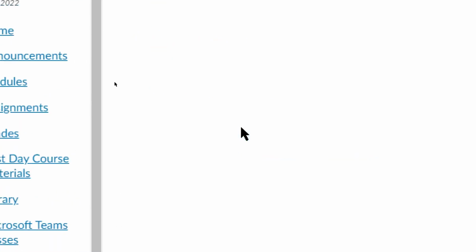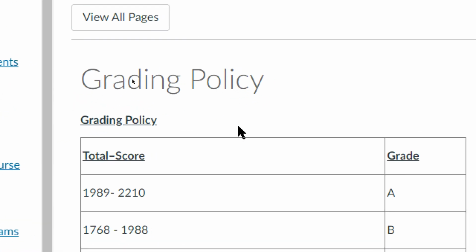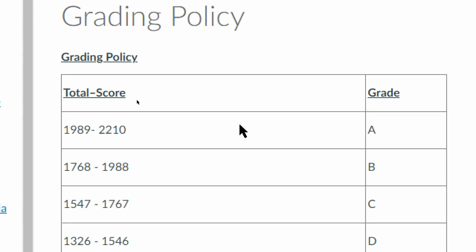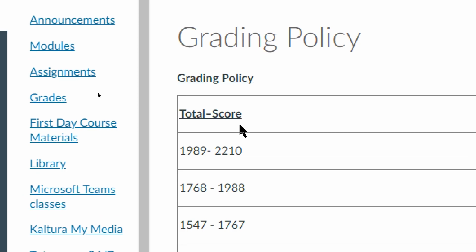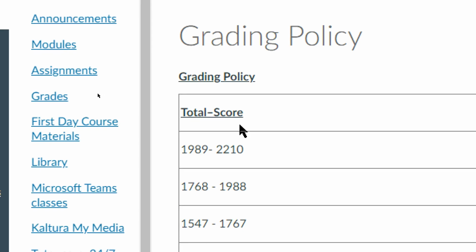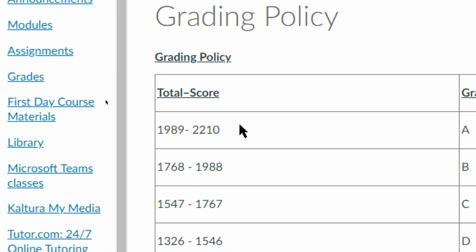Grading policy. This is what everybody wants to know. So there are a total of 2,210 points. 10 points come from your attendance quiz. 1,000 are going to come from your tech module exams, and the remaining 1,200 are going to come from your projects. Pardon me.